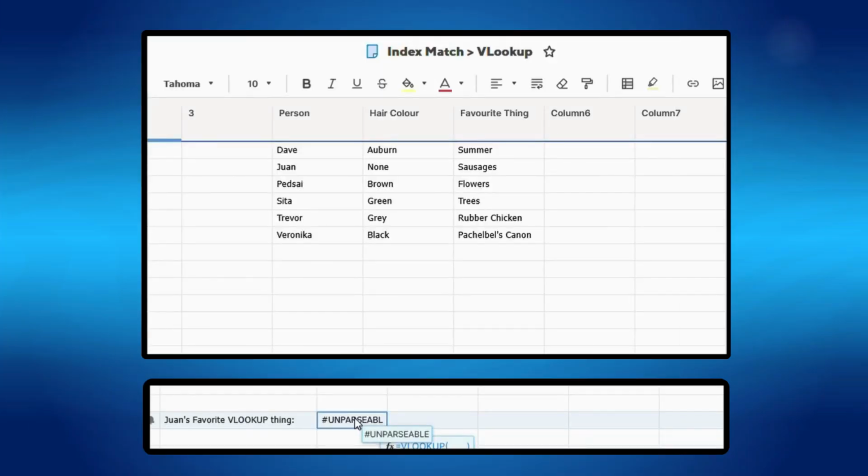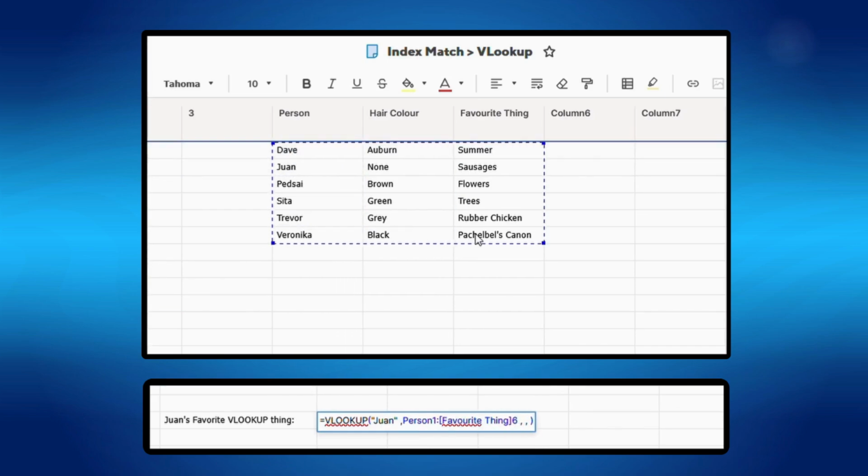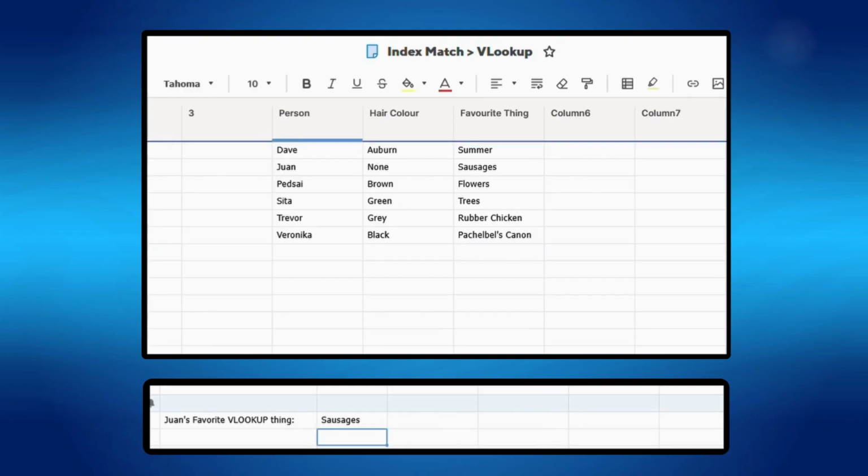Here's our data. So, VLookup. You have the item you're searching about. We want to know about Juan. Then you have to select the whole range that contains the items you need. This is the first problem. The Juan column must be the first column on the left in the range. Then you have to count the number of columns to the right that contains the information you want. And there you have your result.